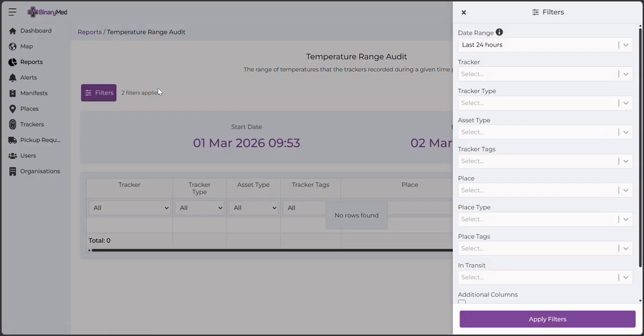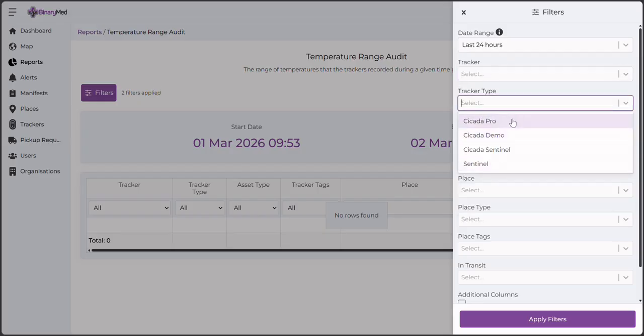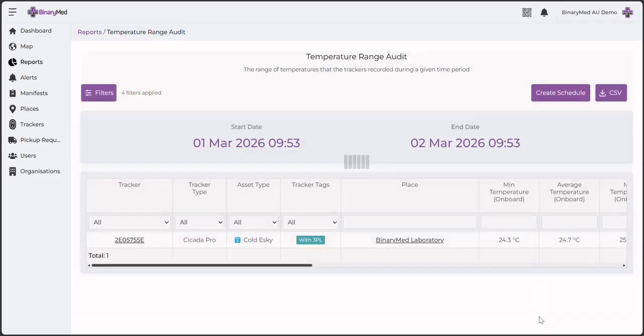Now we can configure the temperature range audit report. Start by selecting various filters for your trackers and choosing your date range. Once your report is configured, then you can click Apply. Now you can see the temperature range audit report.